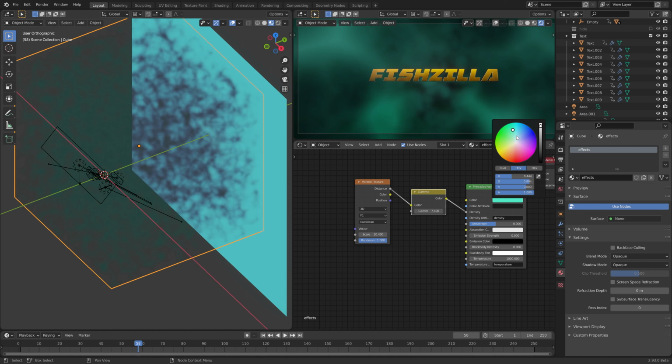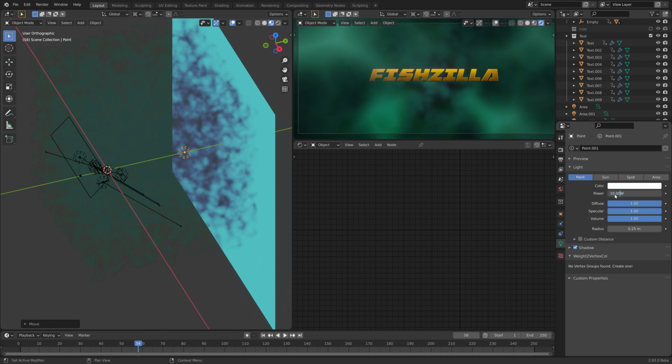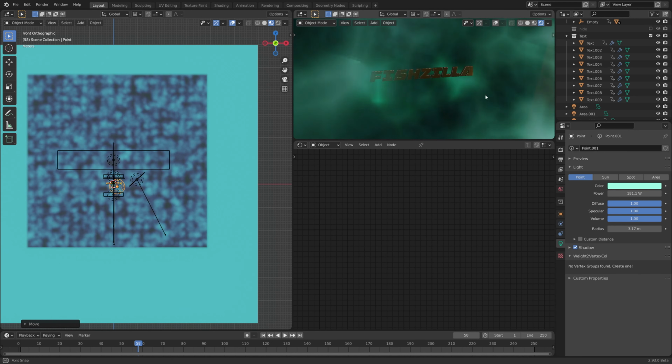Let's change the color. Nice. It really feels like a kind of medium we're moving through. And might introduce a point light. Let's move it back along the Y. Just see what that looks like. Cool.